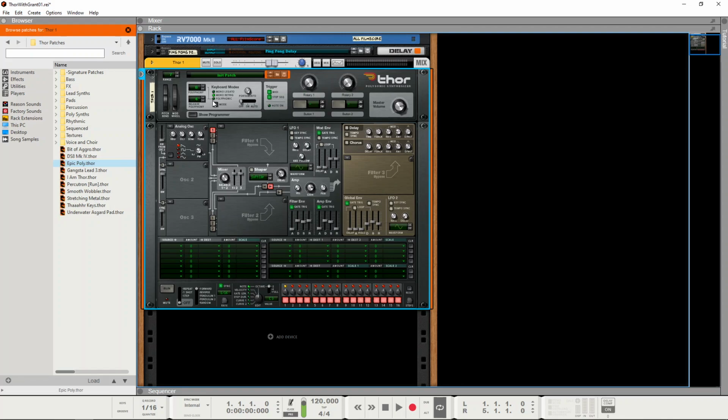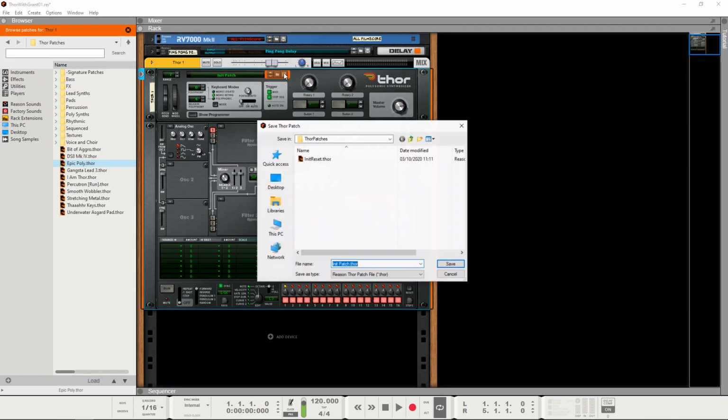So that's our first program. We've actually created a patch there. The thing to do in order to keep that is if we go up here and go to the save patch option, like a wee floppy disk symbol, and click on that, that will bring up a dialog box of where you want to save it. As you can see, I've already got a Thor patches directory, but we'll choose a new fresh folder to store all of the patches that we're developing over the course of this course.